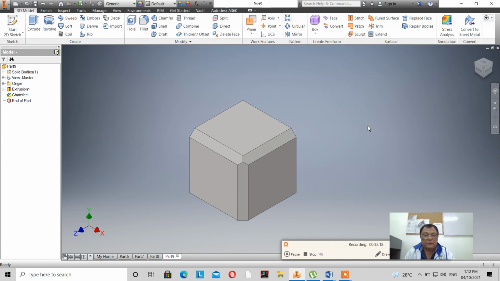So this ends our discussion on the topic dimensioning and the topic chamfer tool.